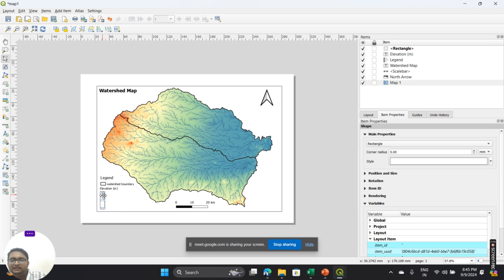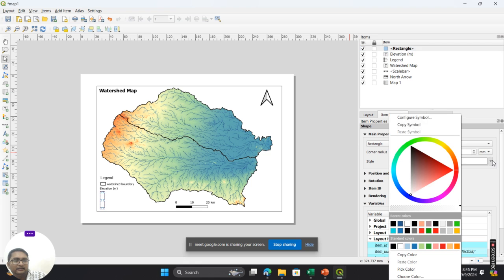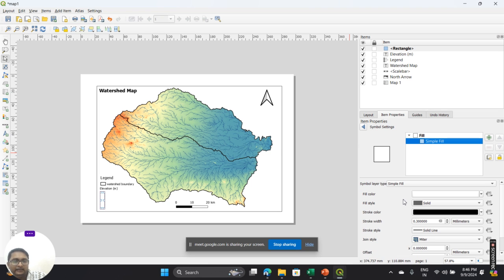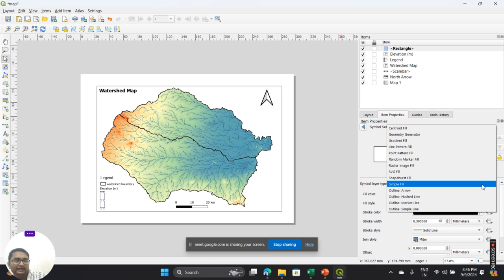Now the color of this rectangle is white, but I want to make it similar to what I have over here. So for that I will go to the property of that rectangle, and over here under style property, I will select configure symbol. It means I want to change the property of that rectangle. Now instead of simple fill, I will select the gradient fill because these colors are like a gradient or the color ramp.